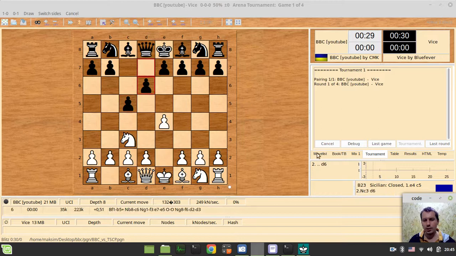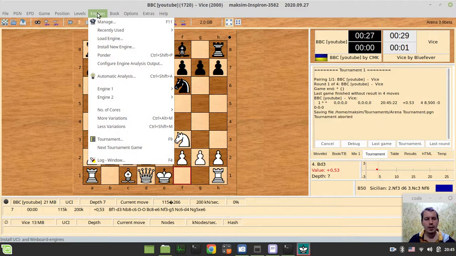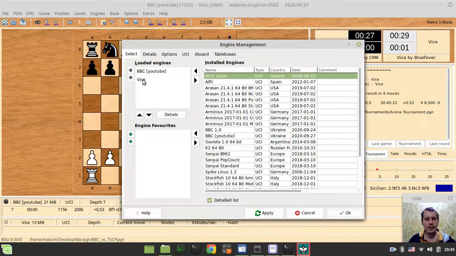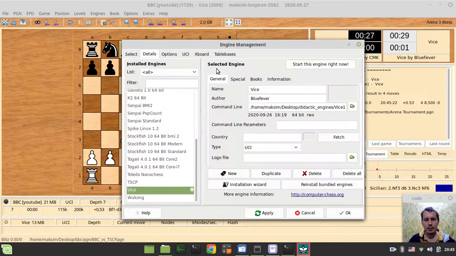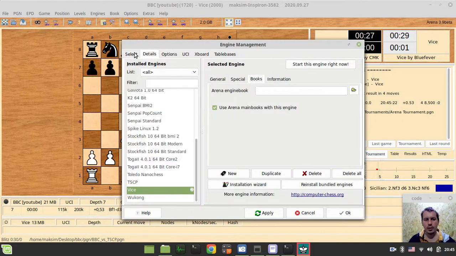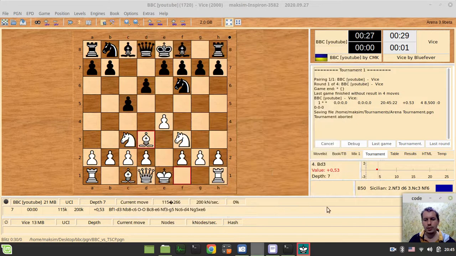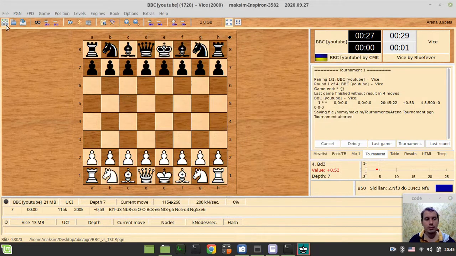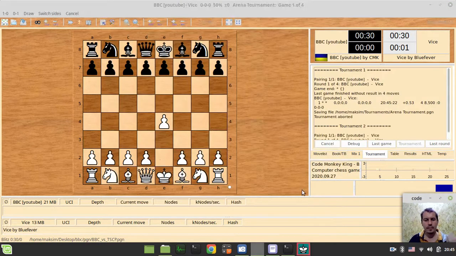Okay, now hold on a sec, guys. Just one last thing. I forgot to add the book support. I've already added the Arena main book support for Weiss here, but I didn't yet do this for this version. So let's use Arena main book just to make it play different games. And let's run the tournament one more time.